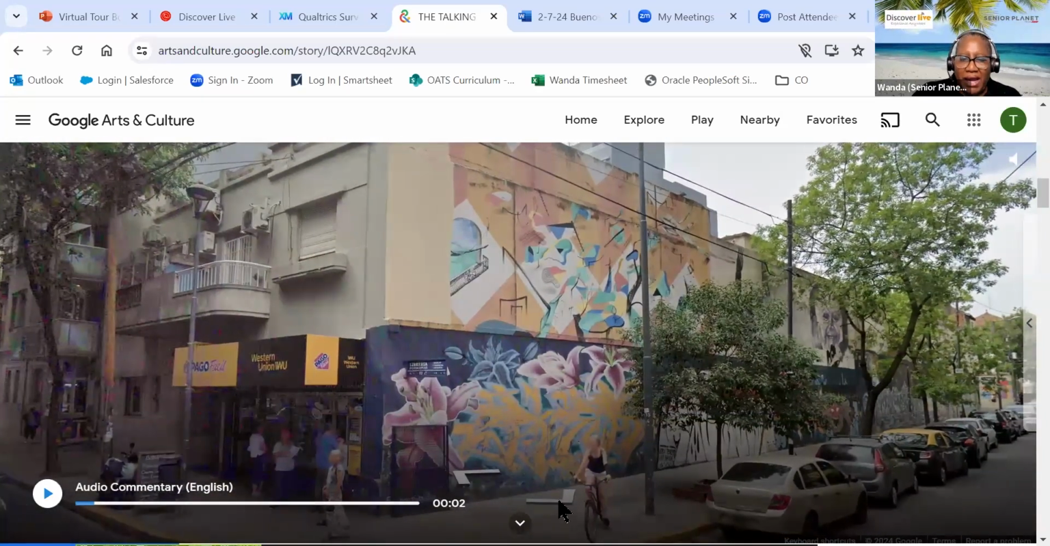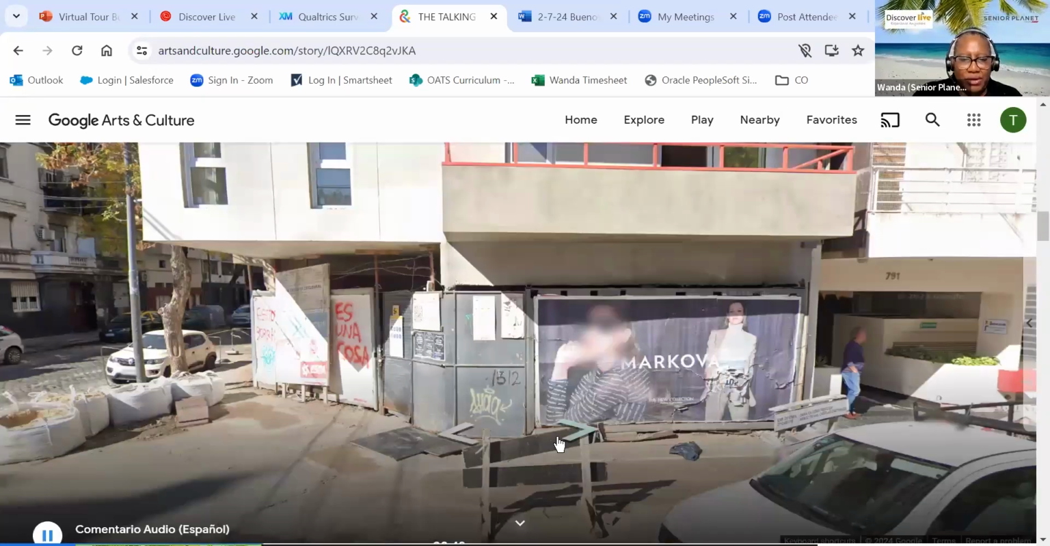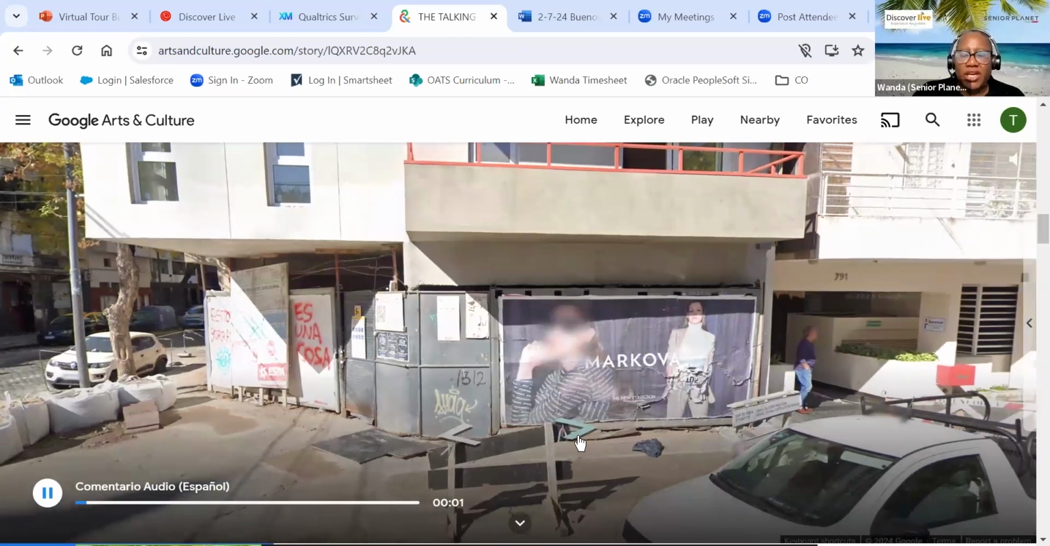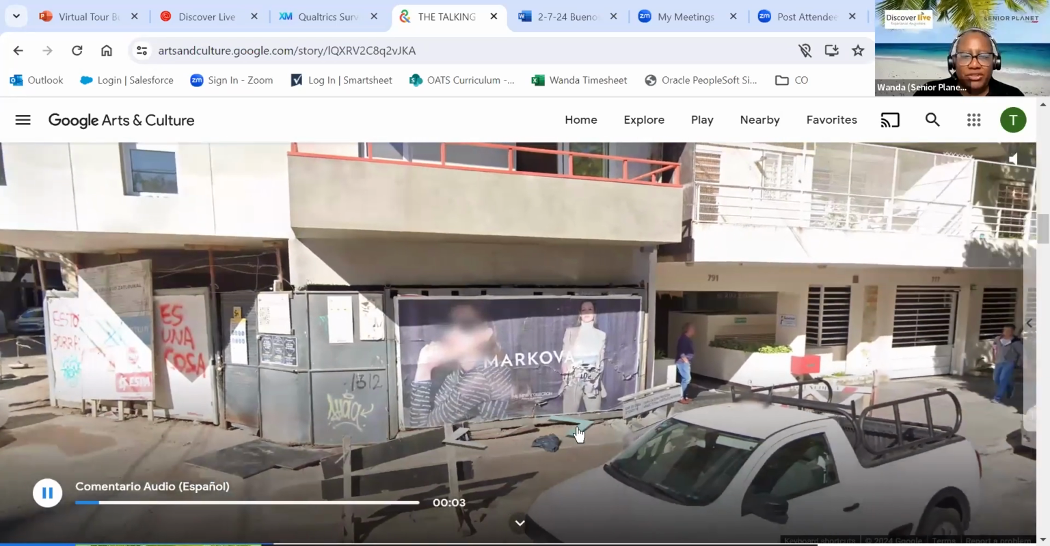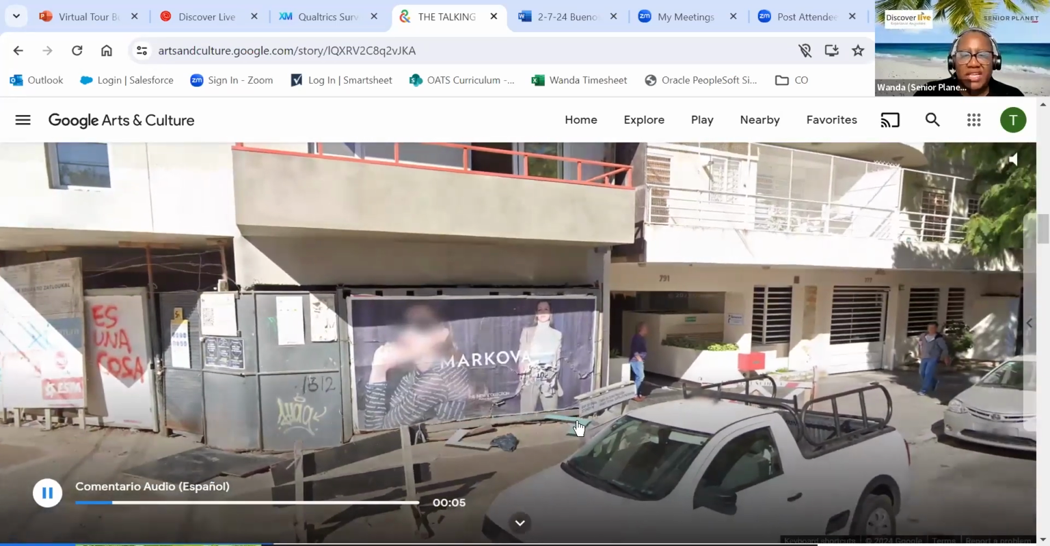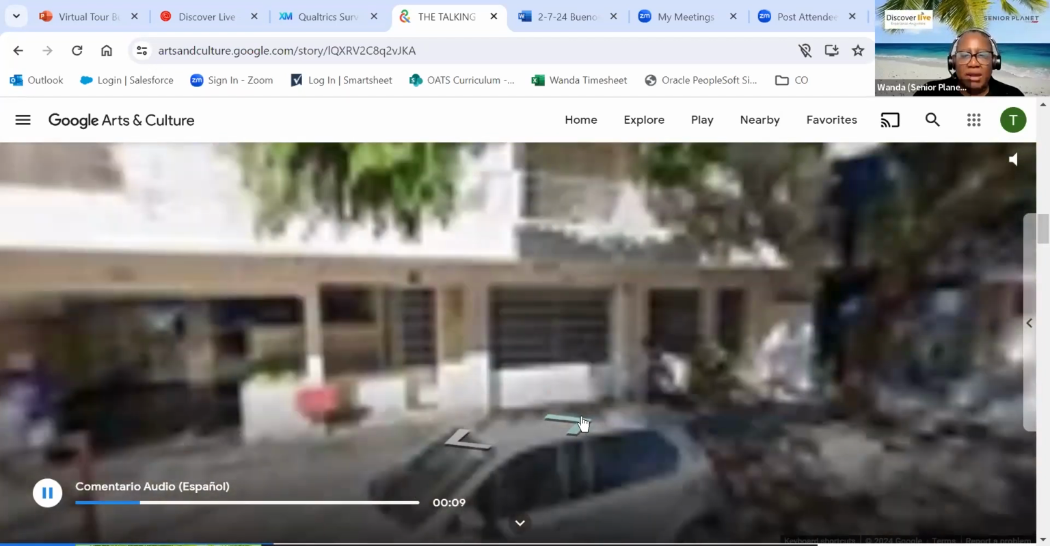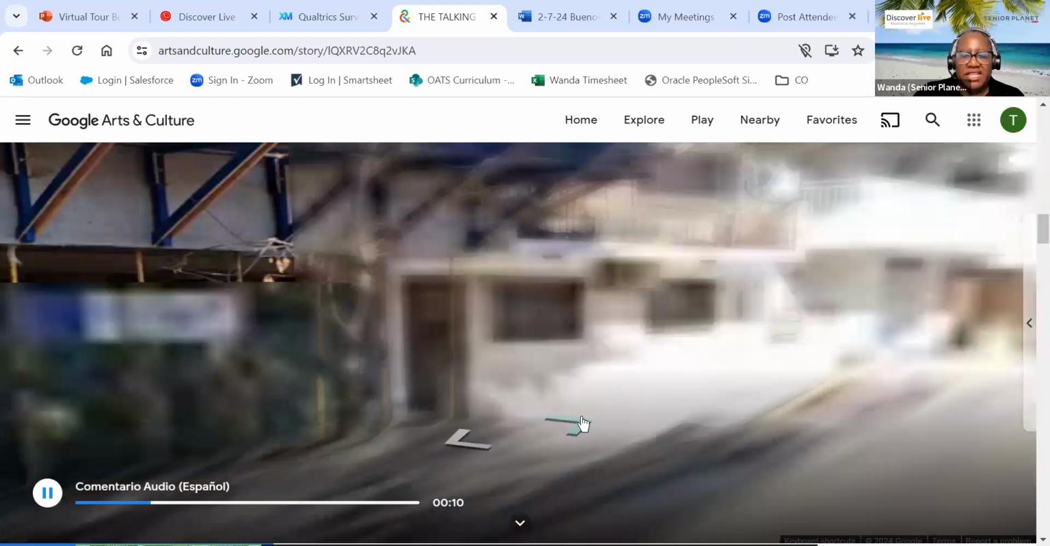For whatever reason, my mouse is not working right now. But if it was working, when I click on these arrows, they will move me around the neighborhood. So let me see if I can find one with my arrow. Here we go. So here you see my pointer is working. When you see the hand, you can click on these directional tools and move down the neighborhood to see the neighborhood.